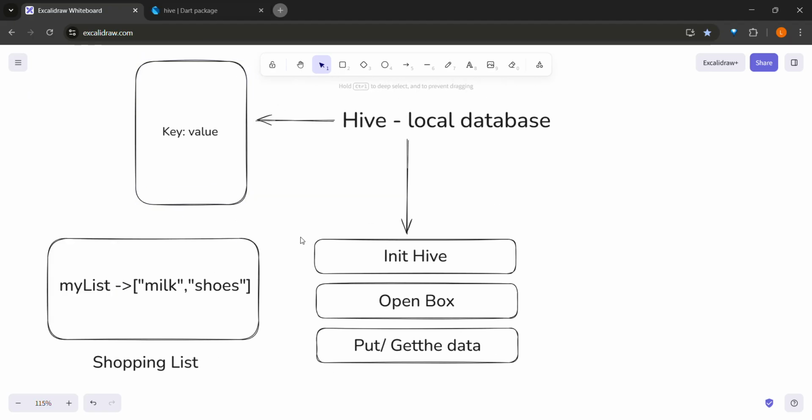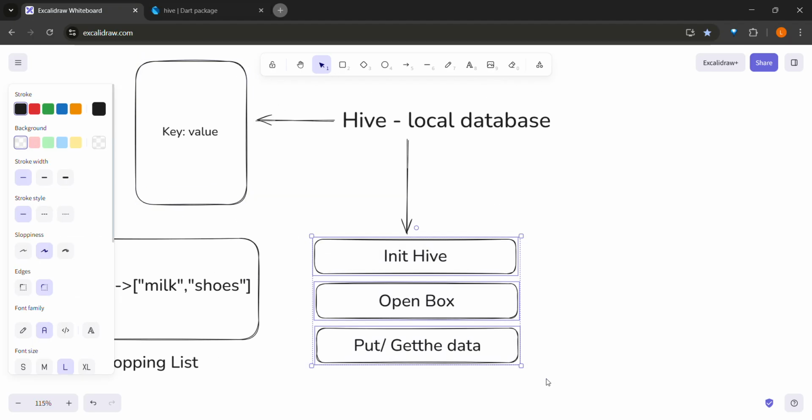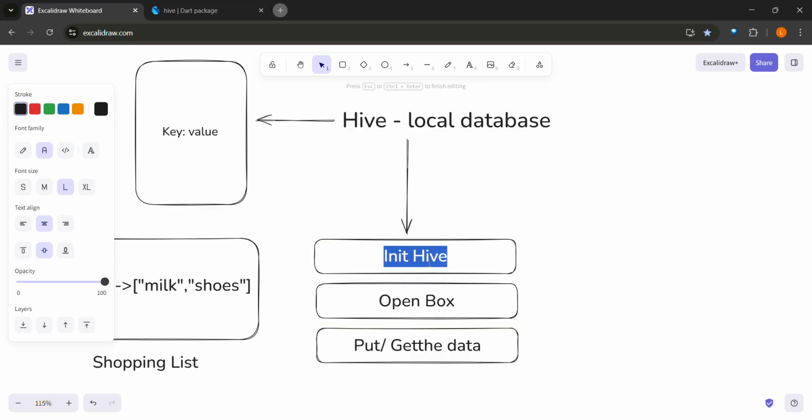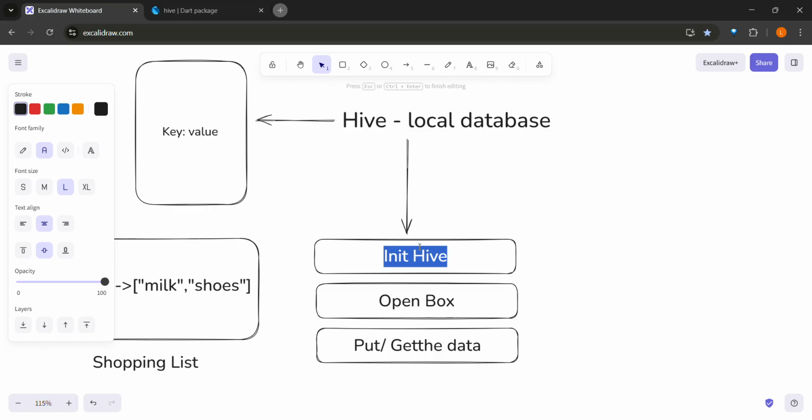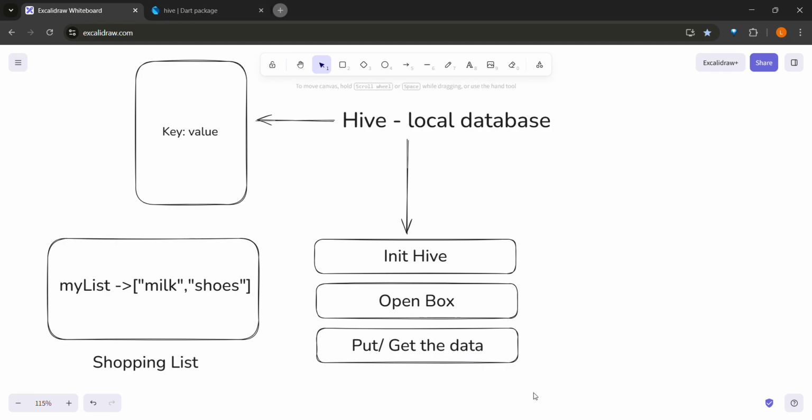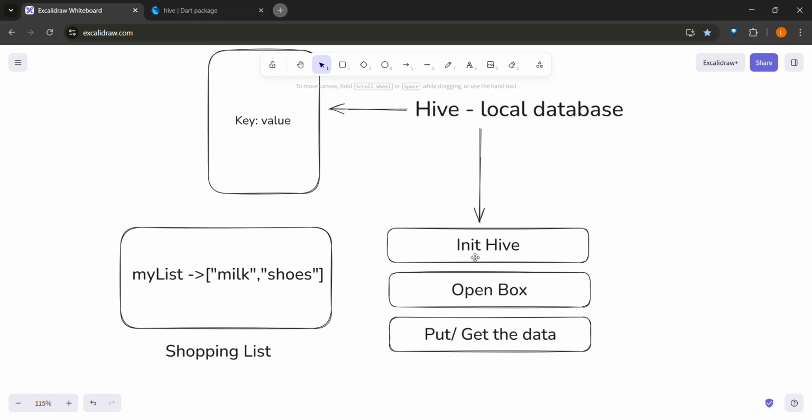So when it comes to Hive, you have to do three main things. One is you have to initialize Hive. What do you mean by initialize? As soon as you run the app, we want Hive to be initialized. As I told, Hive is just a box, right? We want that box to be set up and opened. First we have to set up that box, then we have to open that box, so then whenever we want, we can get the data from that box. Clear?